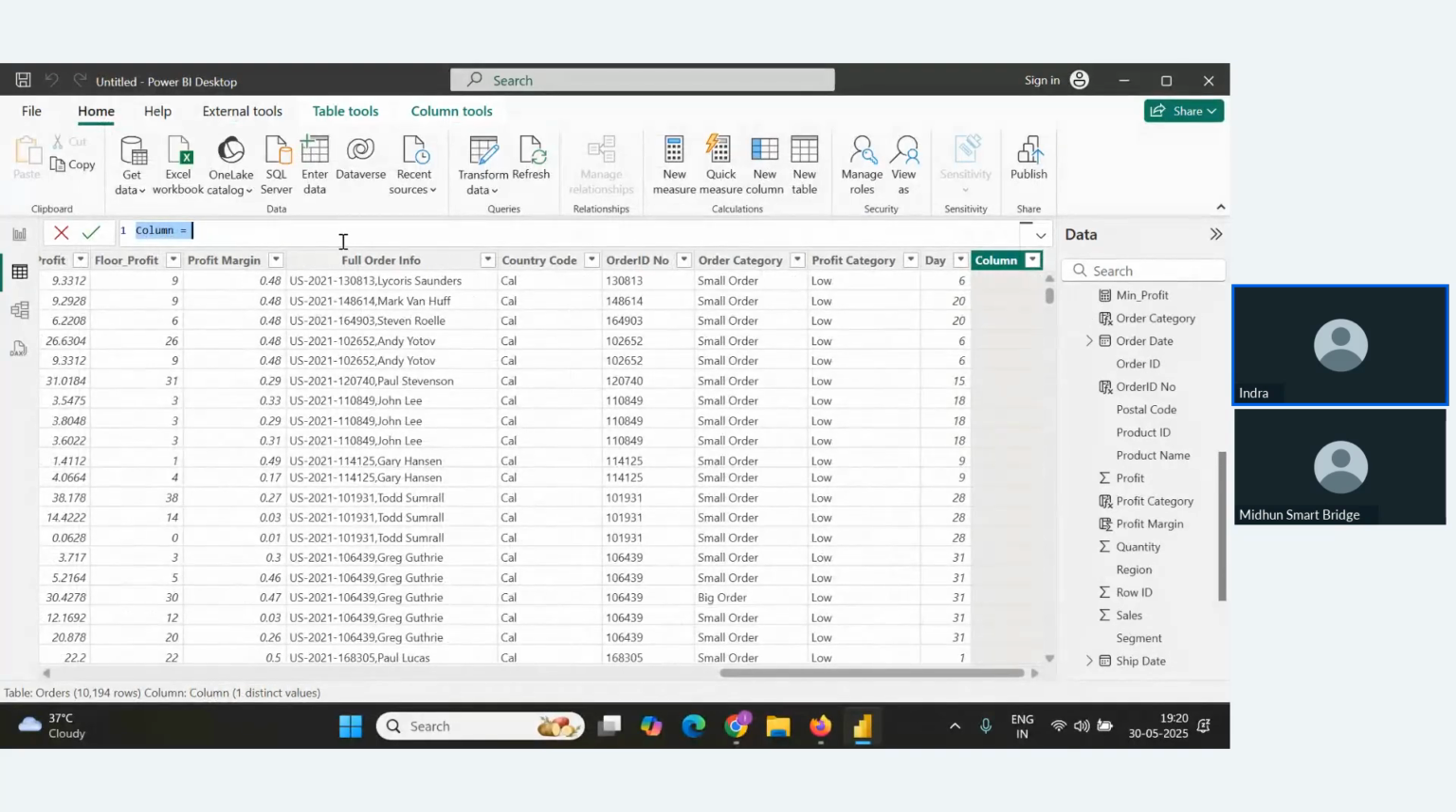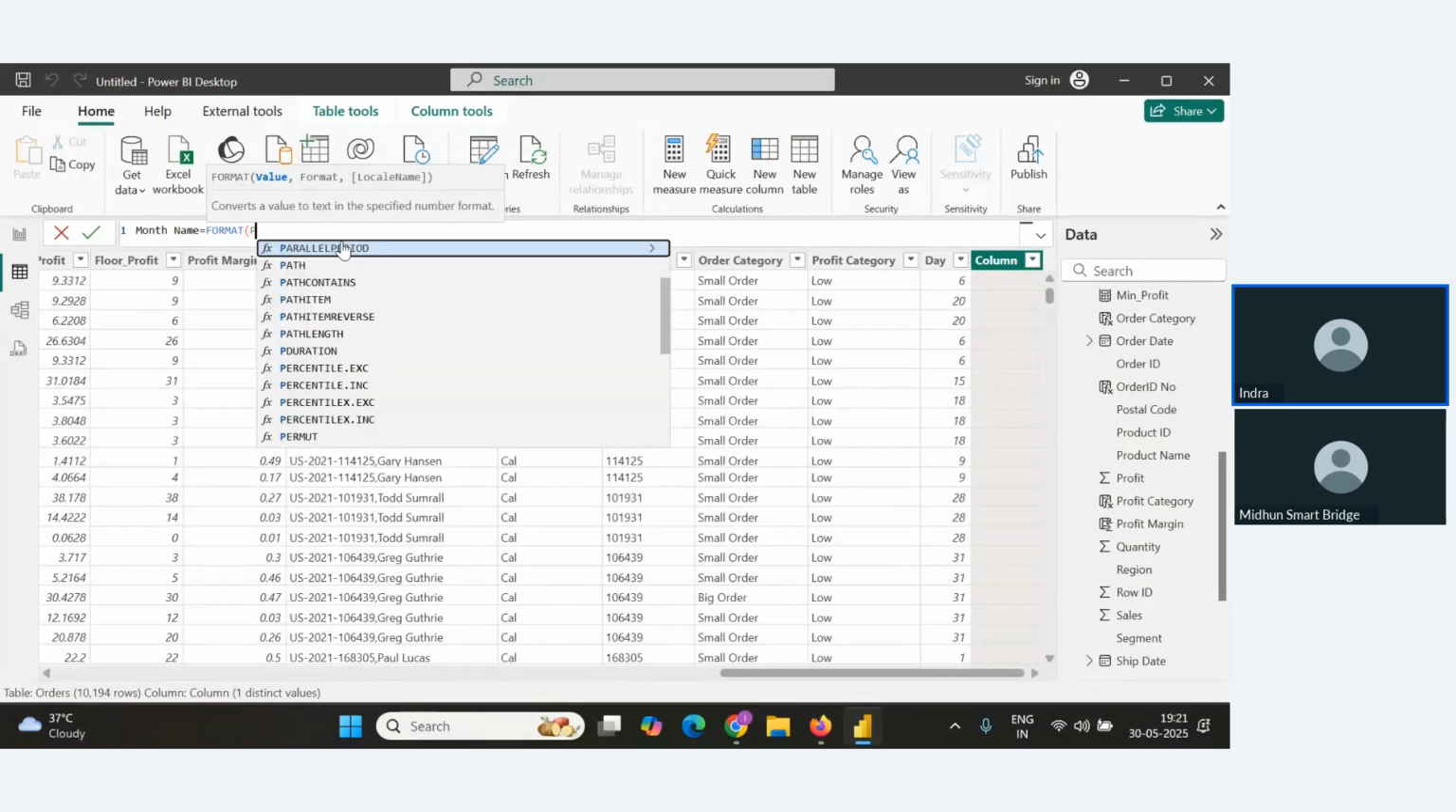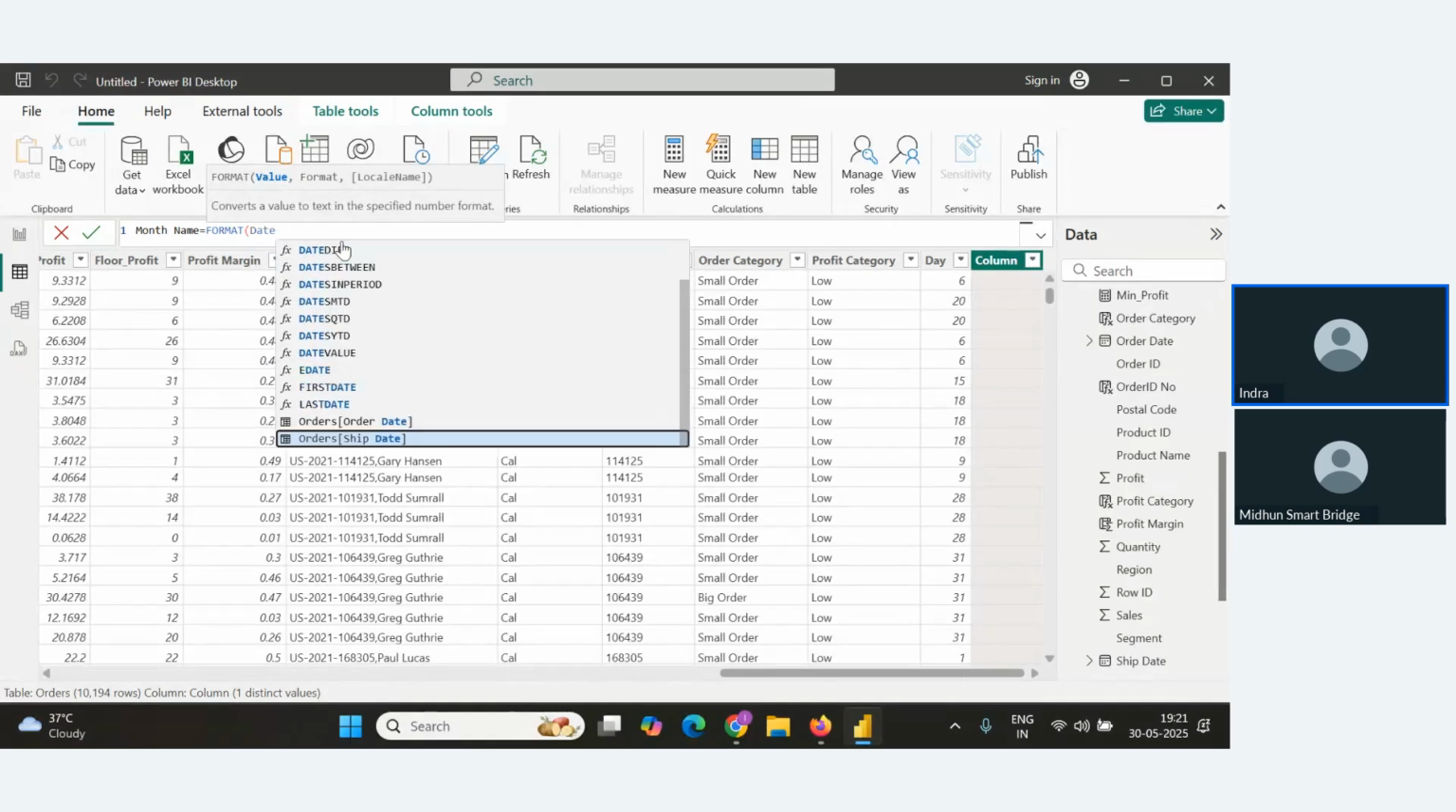So here you'll go to the home and new column. And from here, you'll give, let's say, month name. Here you have to use format function. You see guys, extracting the month, date, year, we can also extract it from the data cleaning also. But here, if you want to attach it in the new column itself, you can do it from here also. You can just go to the format function. You can give the name of the field, that is order date.